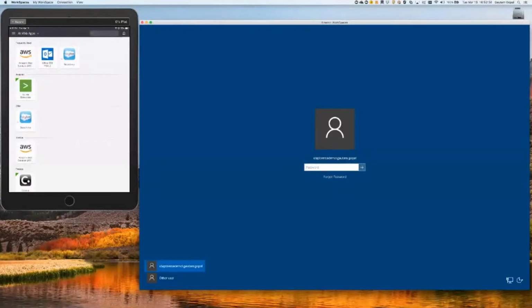Hello, we're going to walk through a demo of the Idaptive solution. We'll first start from the end user point of view, and then from there we'll transition over and show how the solution is administered. So here I'm going to log into a Windows 10 workstation.